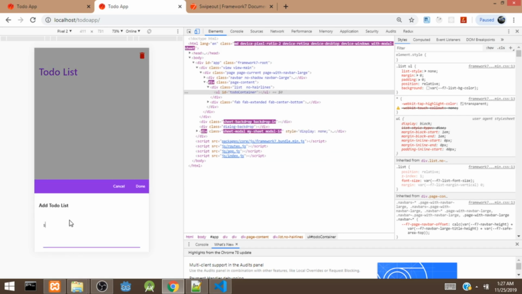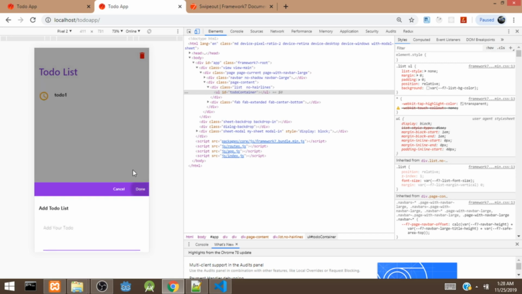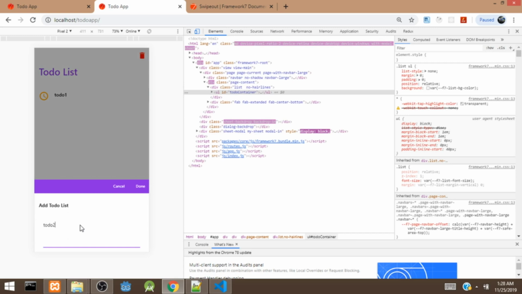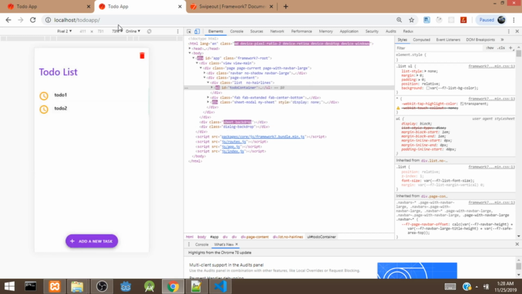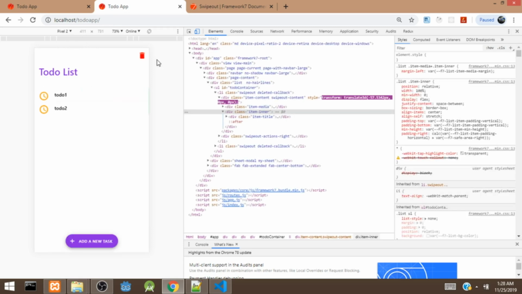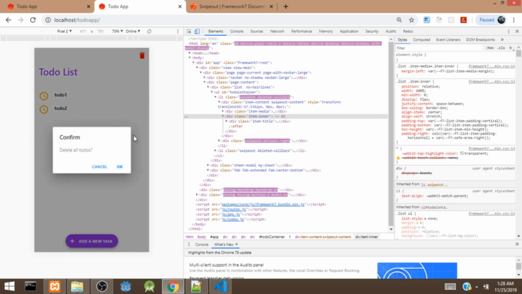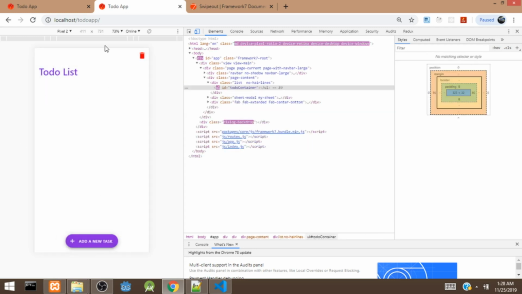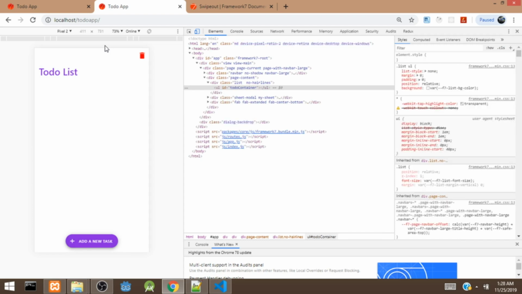So let's add two to-dos and clear them. Let's say to-do 1. Let's add another to-do, 2. Before we clear it, we can refresh this browser, and you see the to-do is saved in the browser. Now if you click on this trash icon right here, it's going to ask us for confirmation: delete all to-dos. If you click on OK, it's going to delete every to-do. So this is what we are going to build in this series.